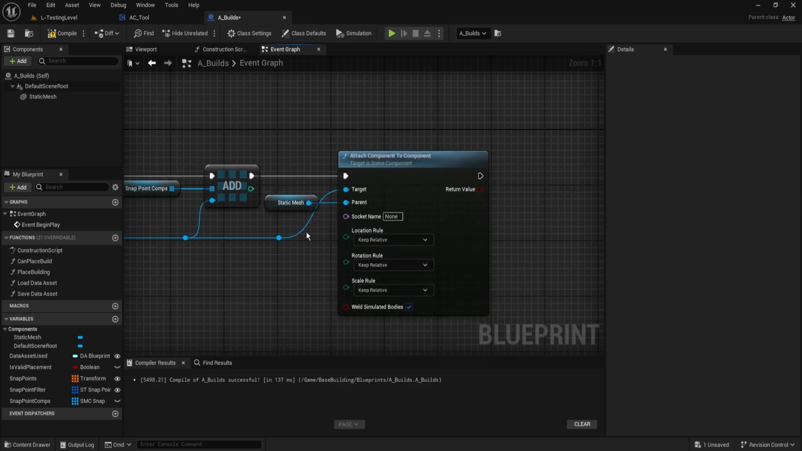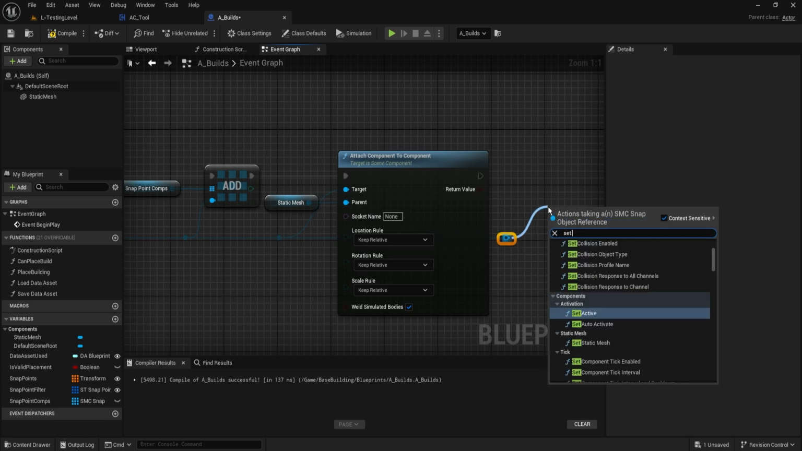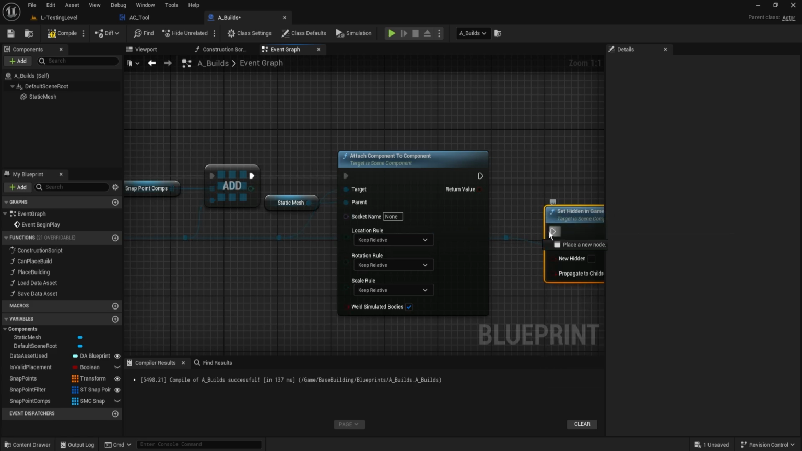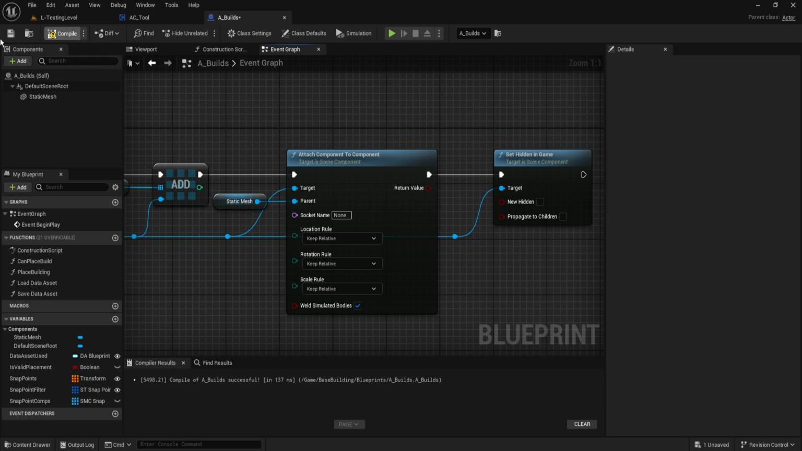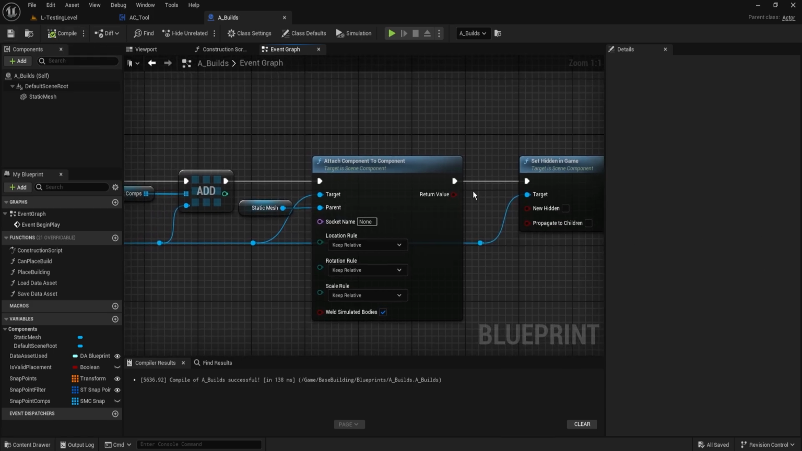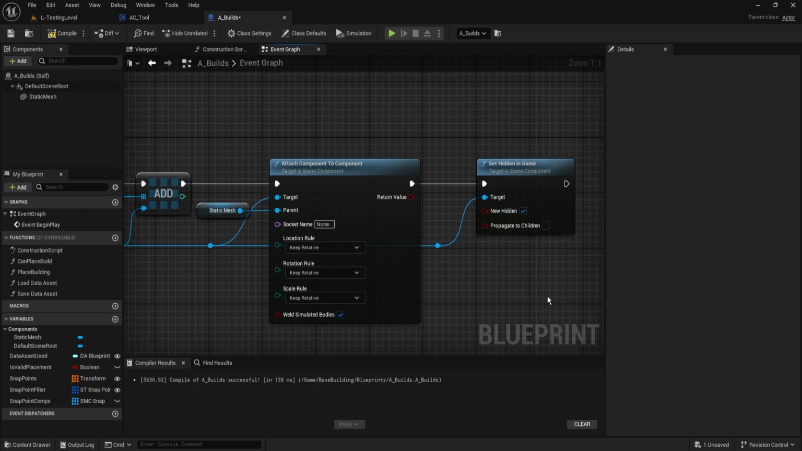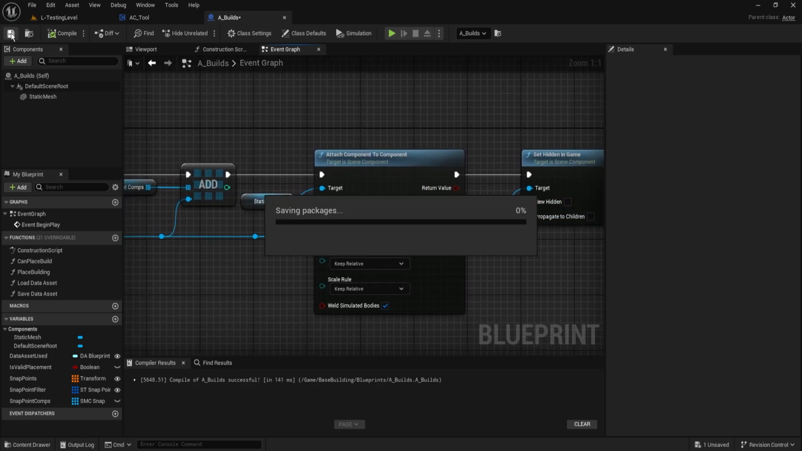And the final thing we want to do is by default, we want to say set hidden in game. So set hidden in game. And the reason for this is because we don't want to always show these snap points. We only want to show them when we are trying to snap to them. So that will be with our shift click that we set up right at the beginning. So now with this, I need this to be true. Well, actually, we'll leave it false for now so we can test.